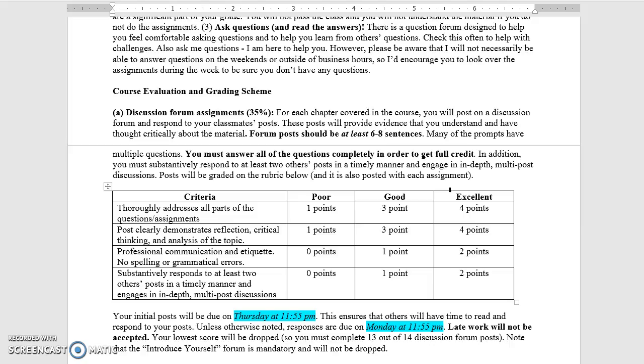Then by Monday at 11:55 p.m. you will need to respond to at least 2 classmates' posts, and this should be a substantive response to keep the conversation going, not just "I agree." Late posts are not accepted, but your lowest forum score will be dropped.